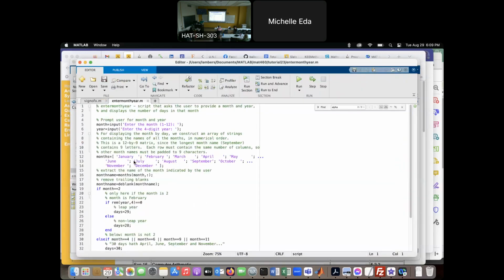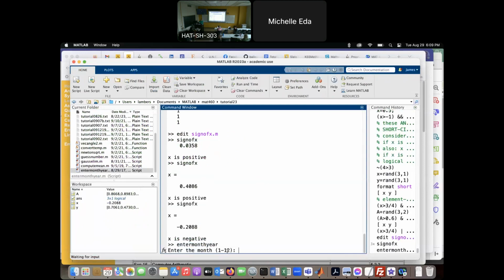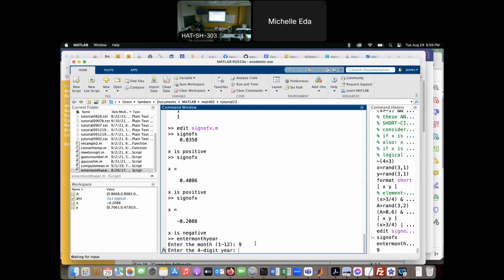Okay, so it's called entermonthyear.m. So I'm going to type that in the prompt. First it prompts you for the number of a month, 1 through 12. So I'll put in September, so month 9. And then I'll put in the year, 1969. This is the month and year I was born.